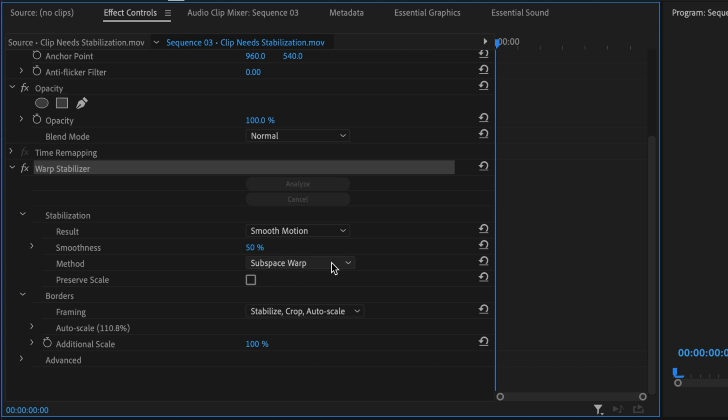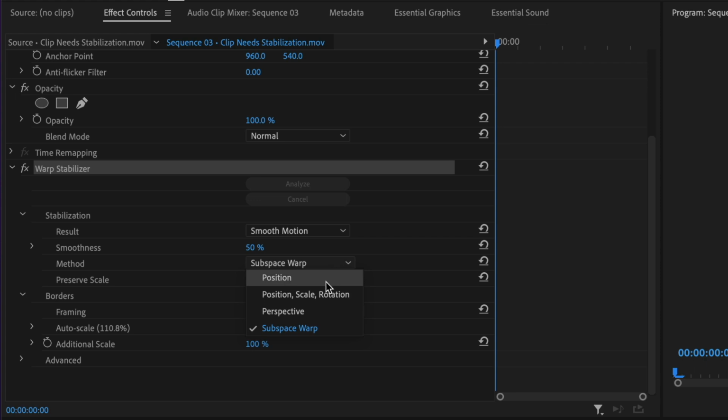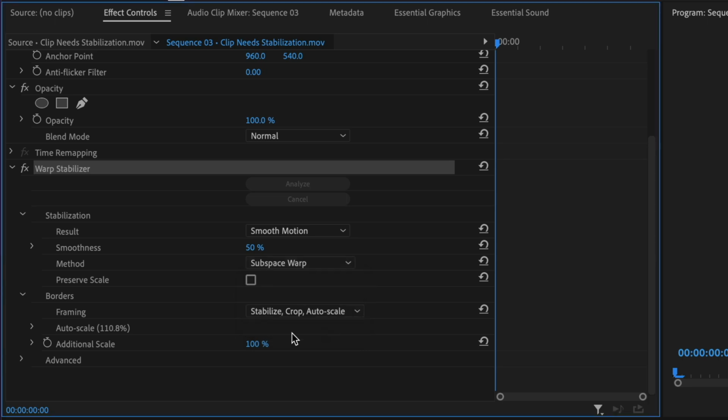You can choose different methods. So you have position, which uses the position data in the shot. You have position, scale, and rotation, which takes the position, scale, and rotation information in the shot and stabilizes. Perspective, which corner pins the shot and stabilizes from there. And then the best option, the one we're going to use today, is Subspace Warp. This warps different areas of the frame to try to stabilize the shot, and it's probably your most effective choice.